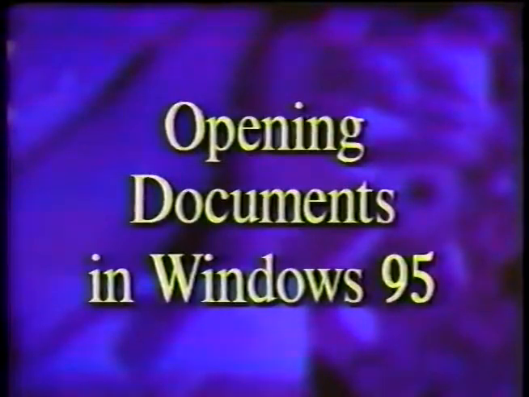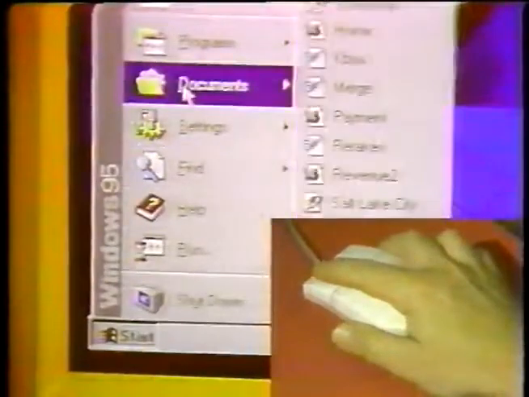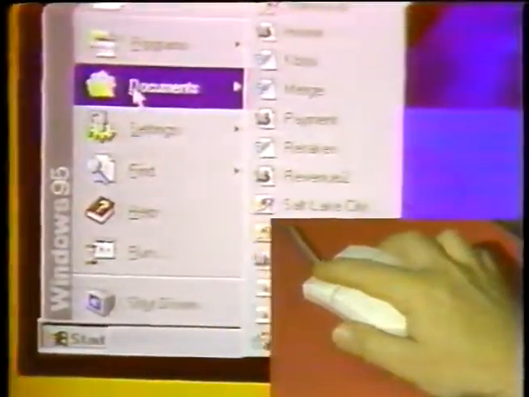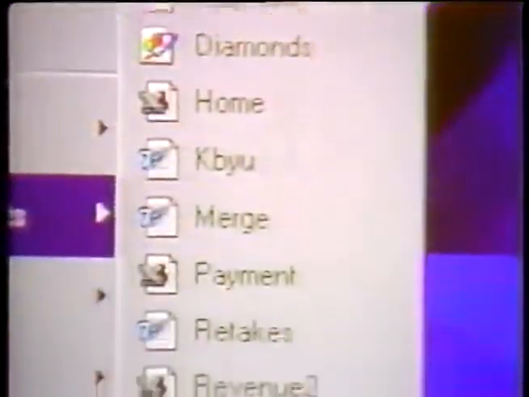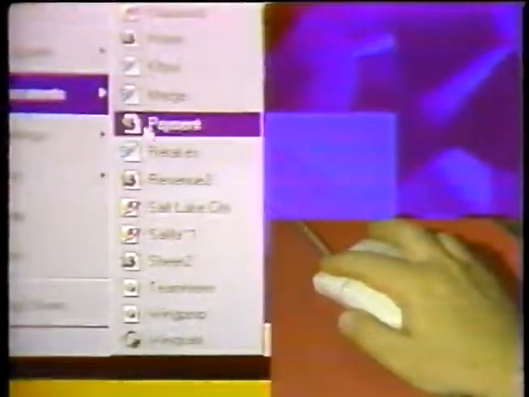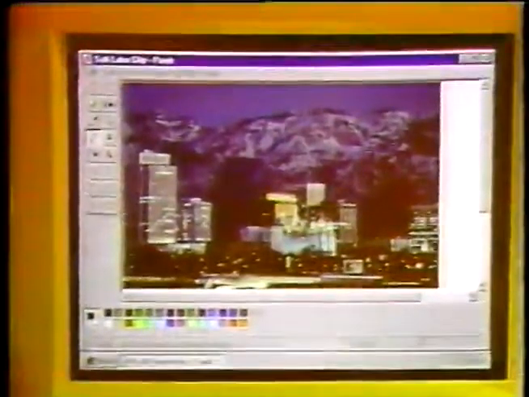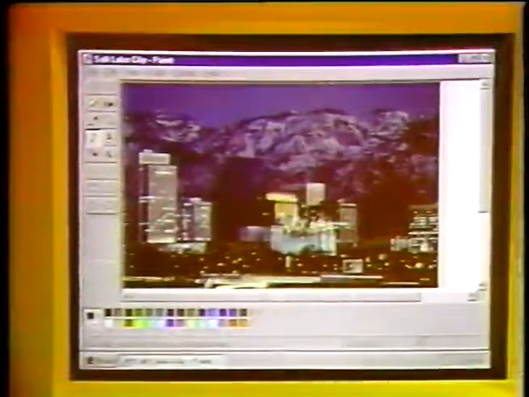Opening documents in Windows 95. Click Start, then move the mouse pointer to Documents. When you do that, the Documents menu will open, showing the names of the last 15 documents you've worked on. All you do to open a document from this point is click once on its title. When you do that, the program that created the document automatically opens, and the document opens within it.